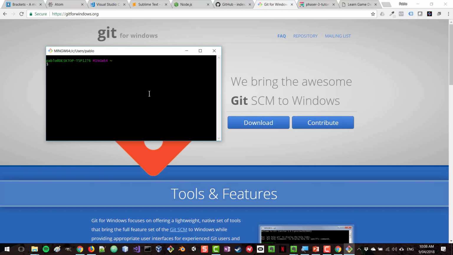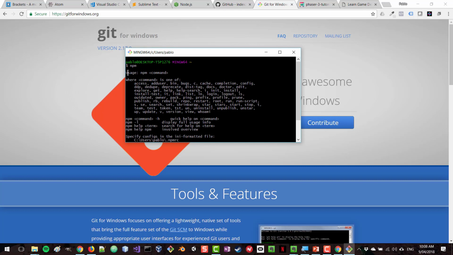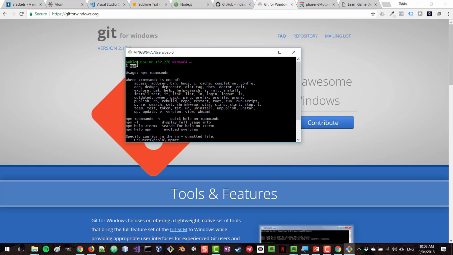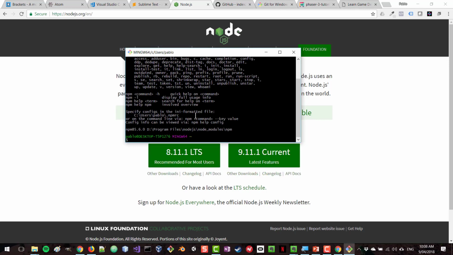Once you open your terminal, first you need to type npm to make sure that it is installed. If you get something like this, it means that it is installed. It is recognizing it as a command, and that would have happened if you installed Node.js correctly, basically by following the default options here. So I have npm installed.